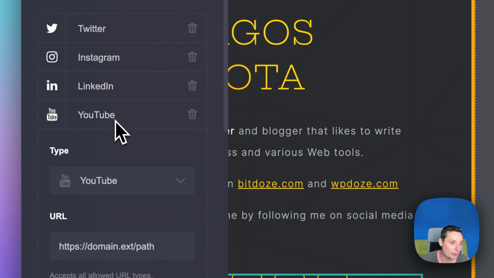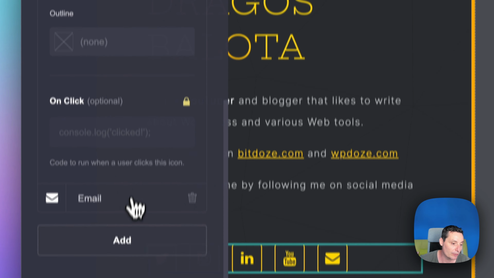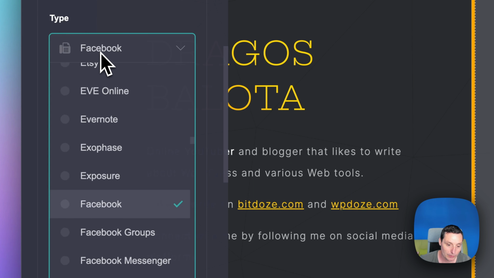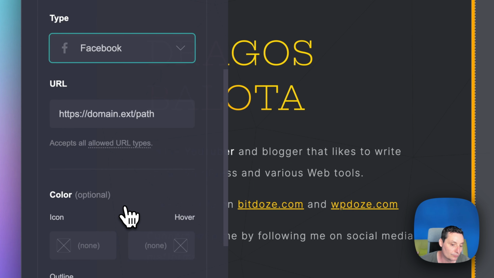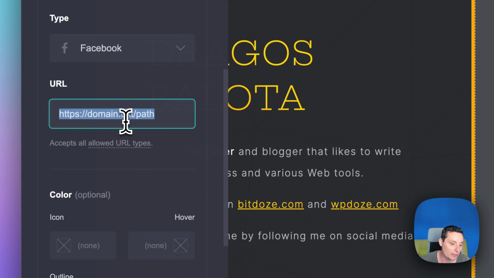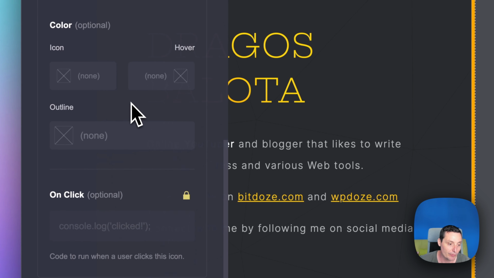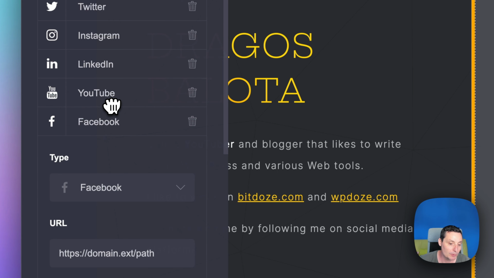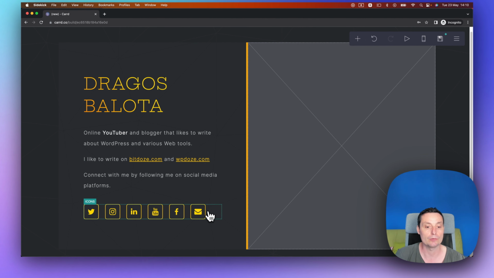Okay, so I have Twitter, Instagram, LinkedIn, YouTube. I can even add Facebook if I want. Let's go and choose the Facebook. Okay, again, you can add your URL to the Facebook page. Again, I want to put it after YouTube. So right now it's looking like this. It's looking nice and it has a nice effect when you hover over it.